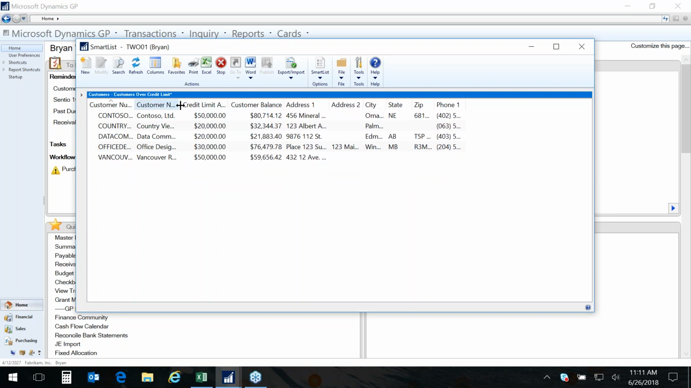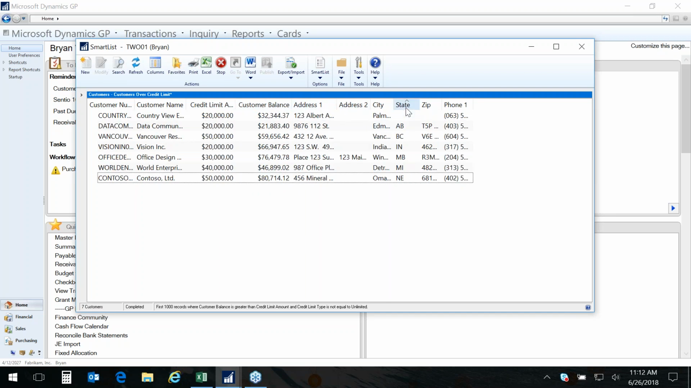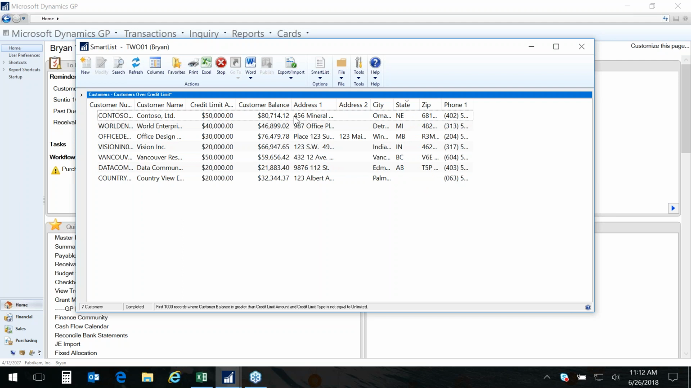Of course, I have the Excel functionality built into my SmartList, so I can sort here by any of the columns that I would like to, if I wanted to sort by state, for example. Mine are all over the place there, and I've even got one without a state, so that's not going to work very well. But more importantly, I might want to take some action on this particular list.